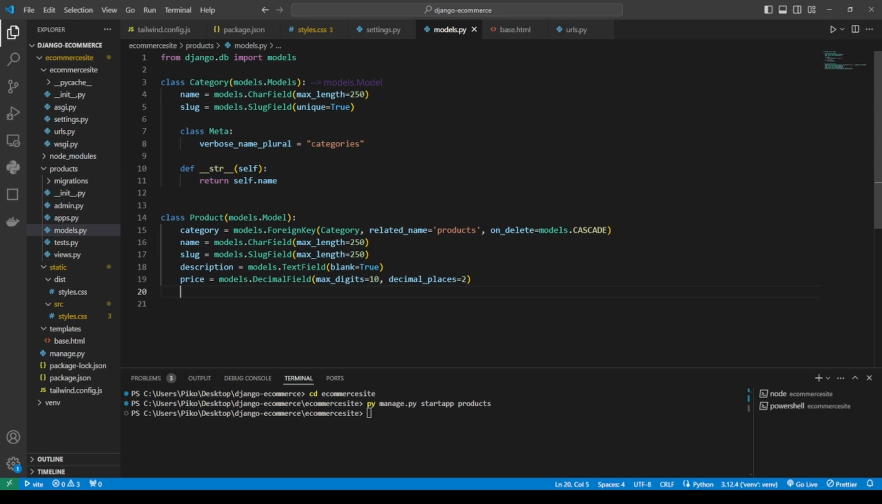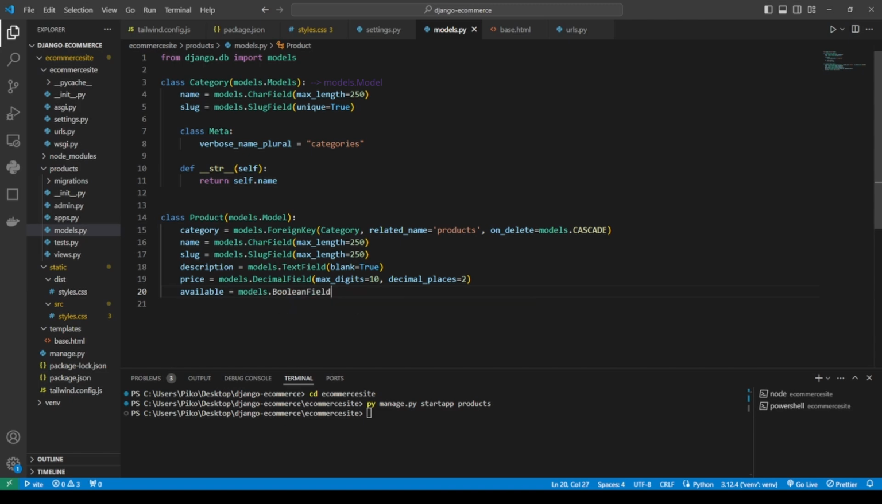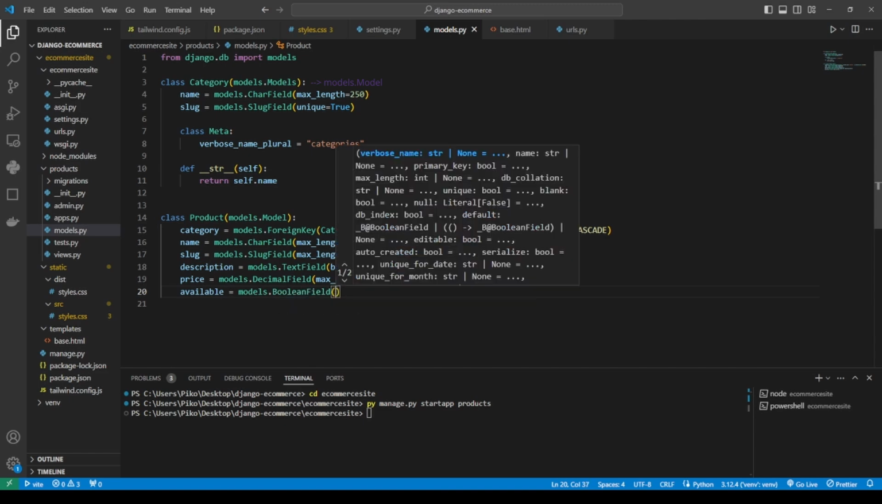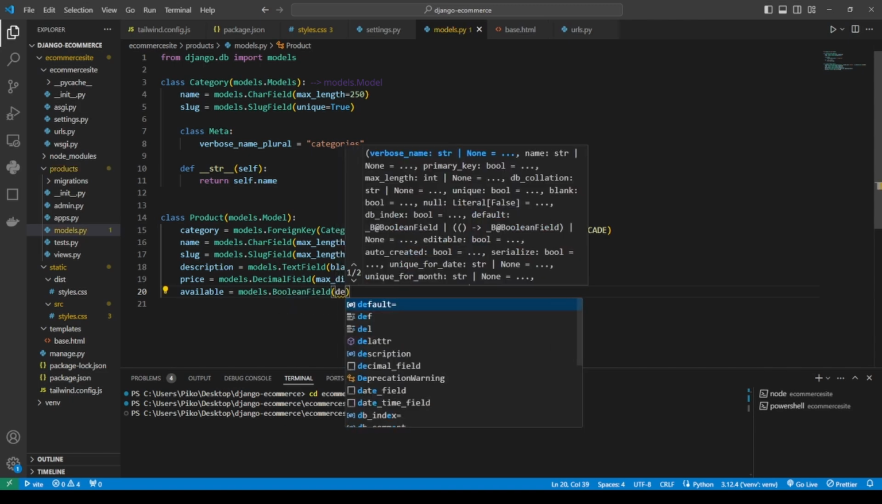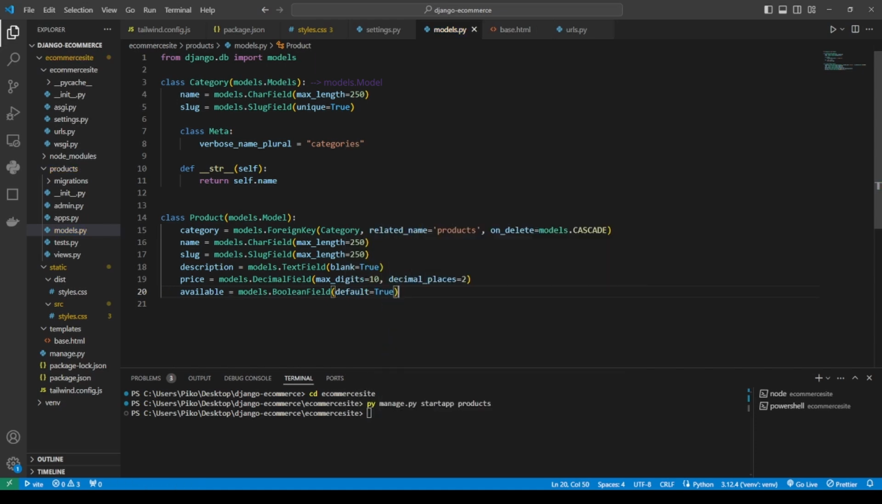And also we want the field to tell us if a product is available or not. So let's add available. It's going to be a BooleanField because our products could either be available or not. And let's set the default to True, I guess. You can set it to False if you want.